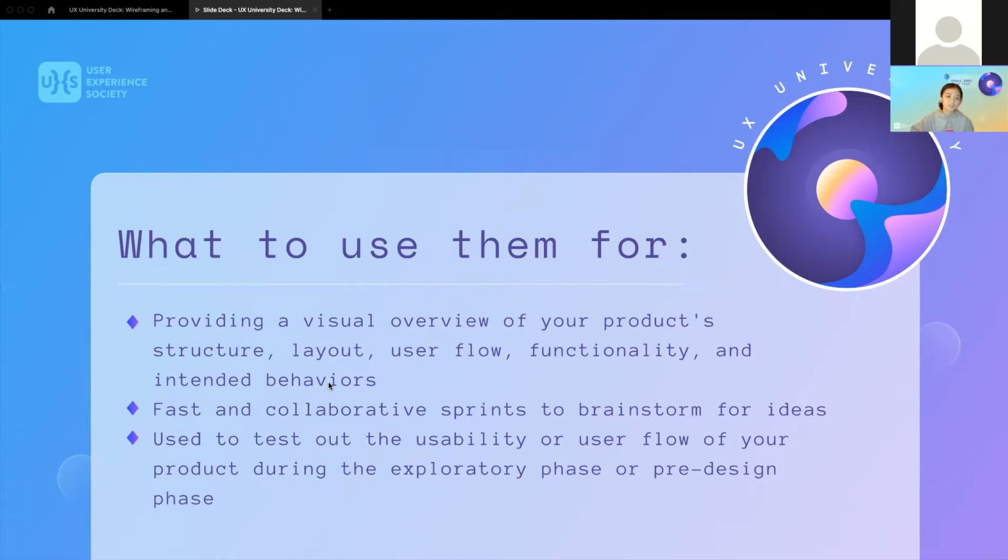mind as well. Another thing we use them for is for collaborative sprints, just because they're super fast and easy to do, like with a team or even individually. You can use them to brainstorm for ideas before you get to designing talaga the actual mock-ups. And we can use them to test out the usability of or user flows of your product before or during the exploratory phase or pre-design phase.